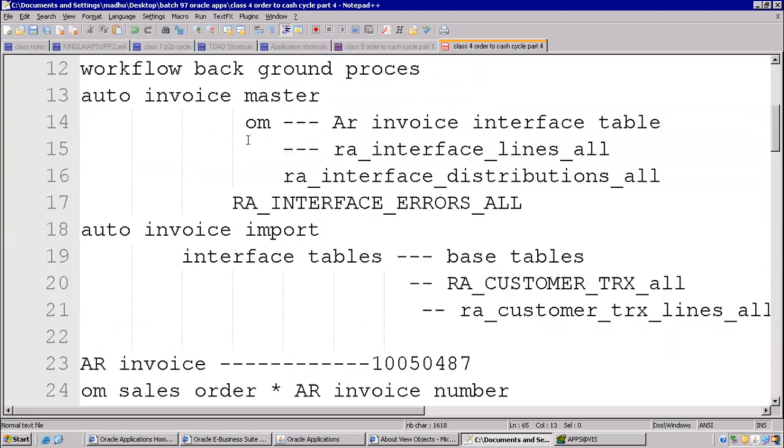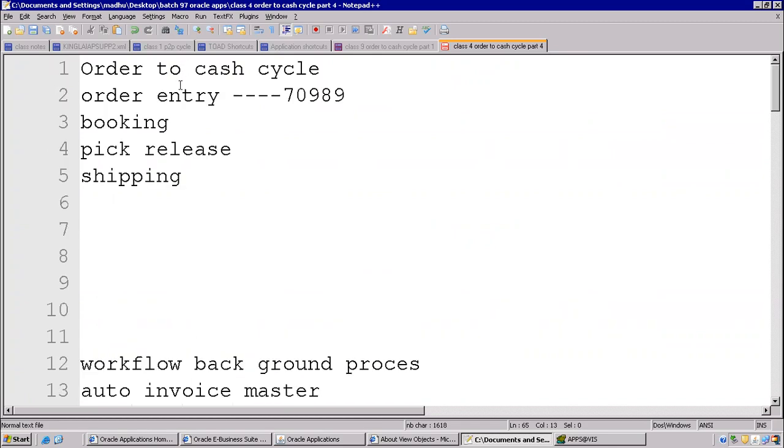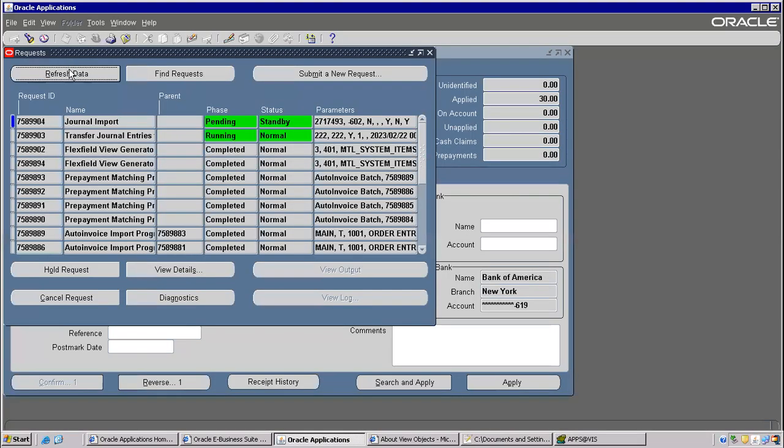We are in the final phase of O2C. Okay. I'll close this O2C today.